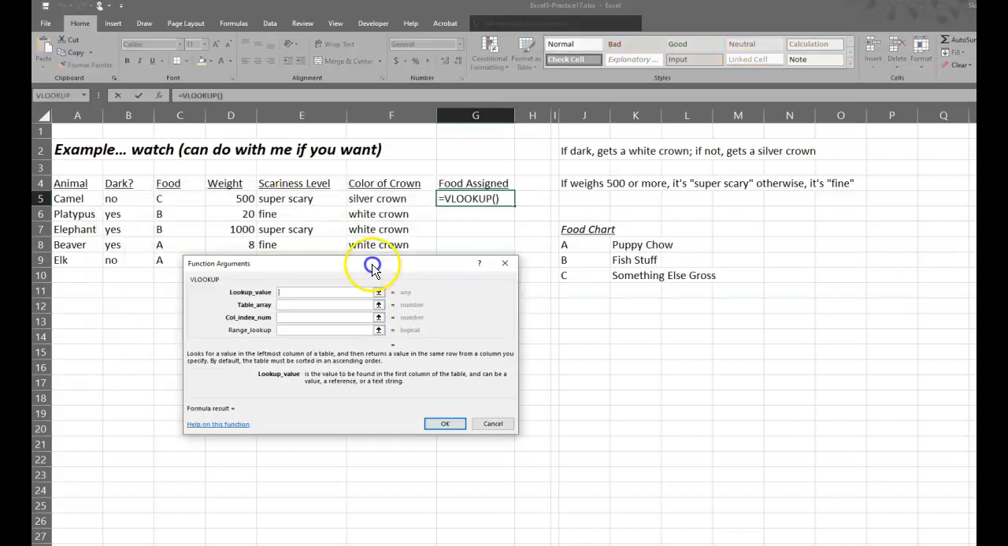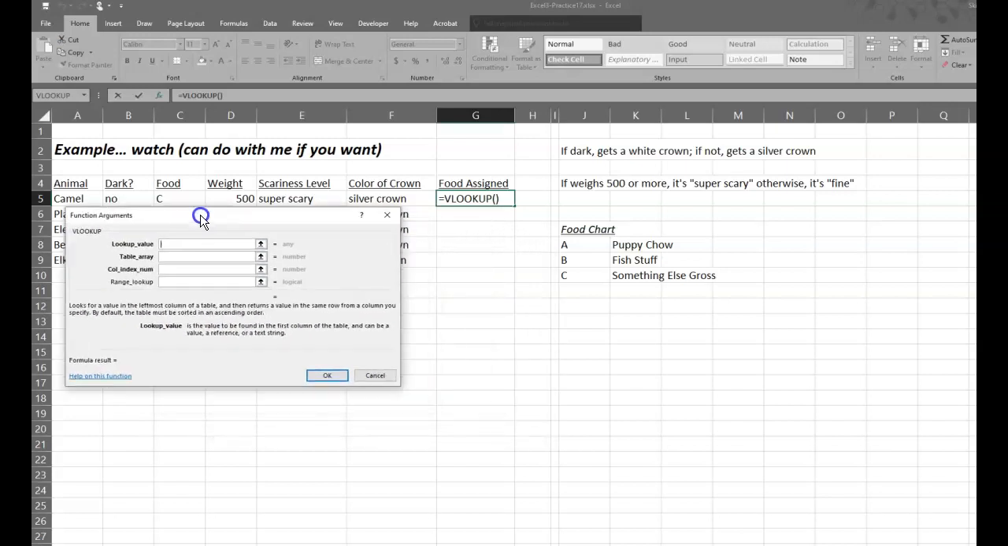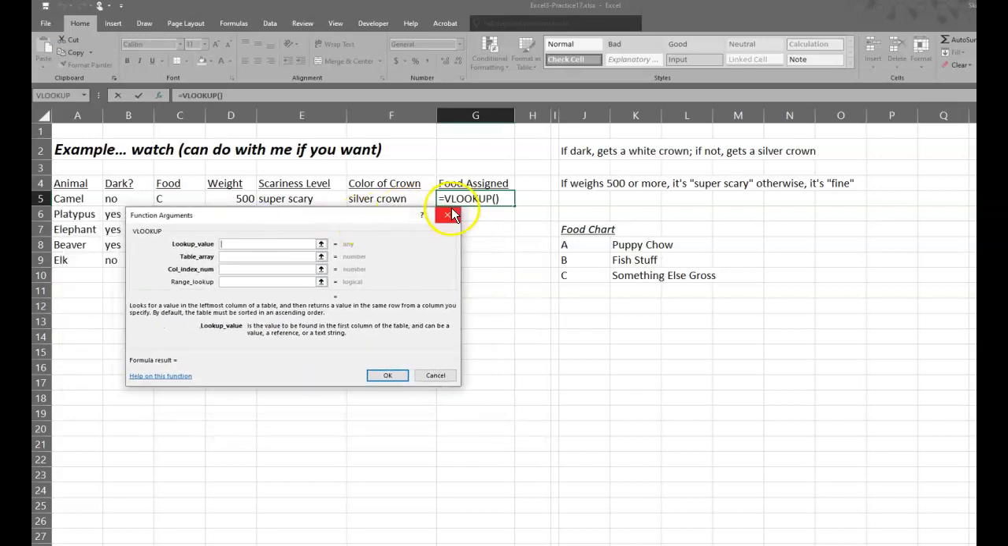Now, this one's kind of confusing because it's got a lot of boxes. So let's break this down. The lookup value just simply means, what am I looking at? So remember, all of these we're just looking at the camel, right, on the first row. So what am I looking up for the camel to decide what food it gets? I'm looking up this box right here, C5. So I'm looking up C5. Table array means where is the information telling me what's A, what's B, what's C. And that's this over here.